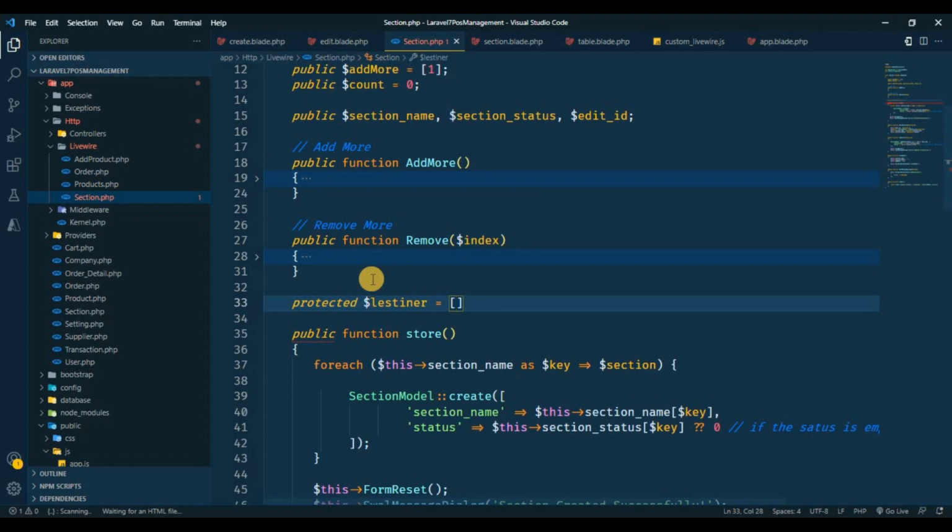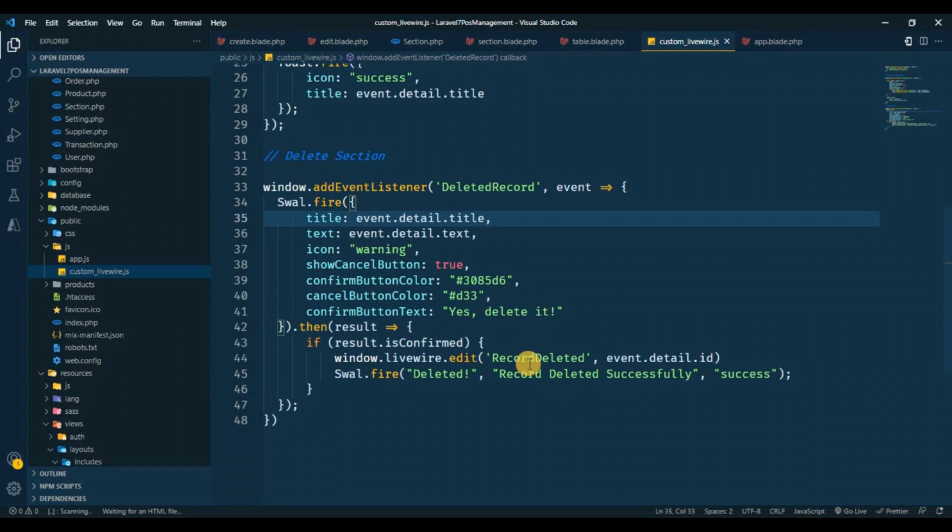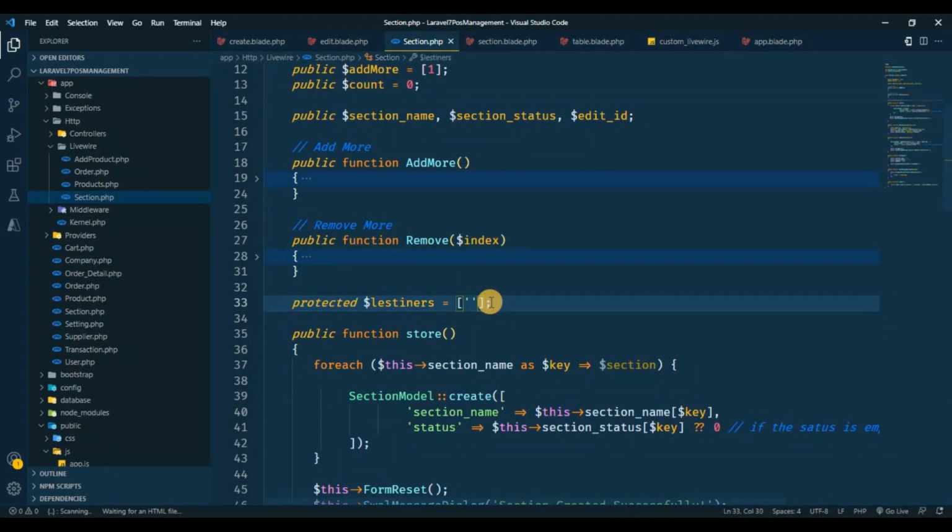What I will pass here is this event that we pass here, this event name. I will pass this event name there. Not this event name, but this event name. So here we can just leave this one for now, but I will use this one. So let's use this event name inside here like this.